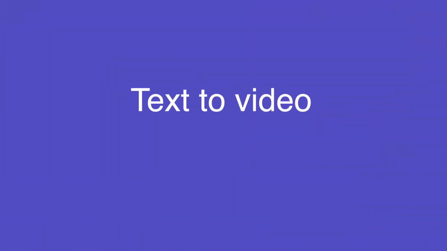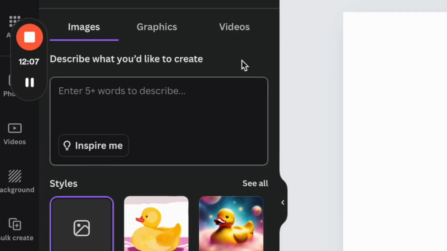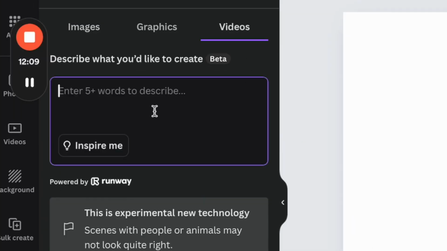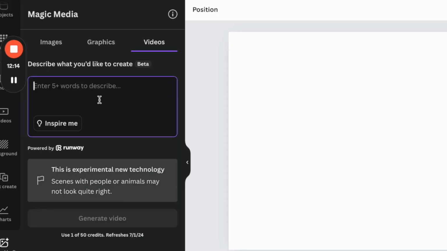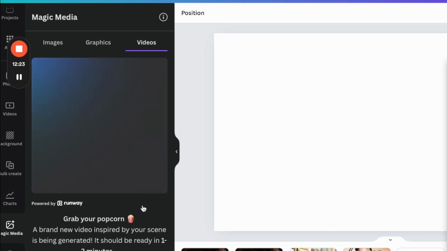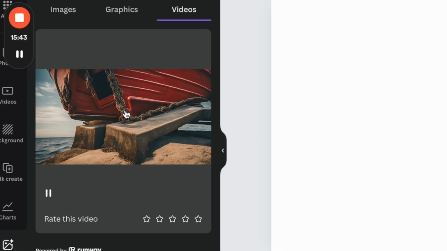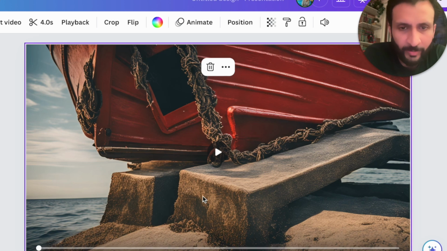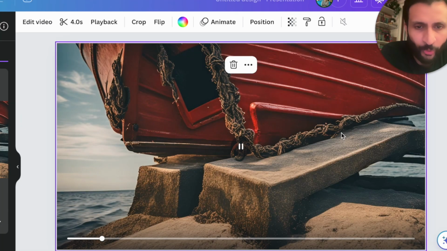Canva also has an AI video generator inside. So to use this, we'll come here and click on Magic Media. We'll click on videos. And here let's describe something to create a video using Canva's AI. I'll use the same example, a red boat in blue sea, and I'll click on generate video. So let's look at the result from the AI video generator. Just click on play. Unfortunately, the boat is not in the sea.